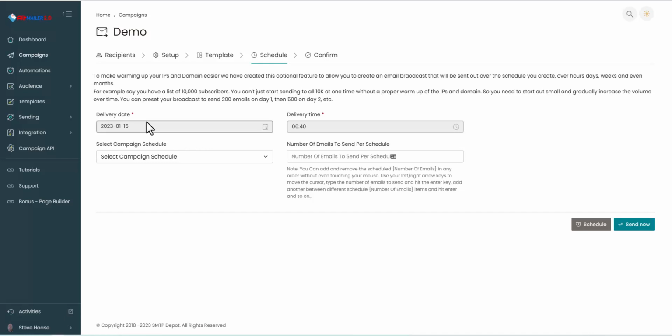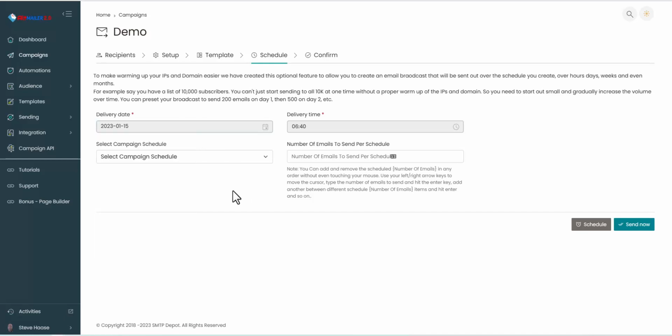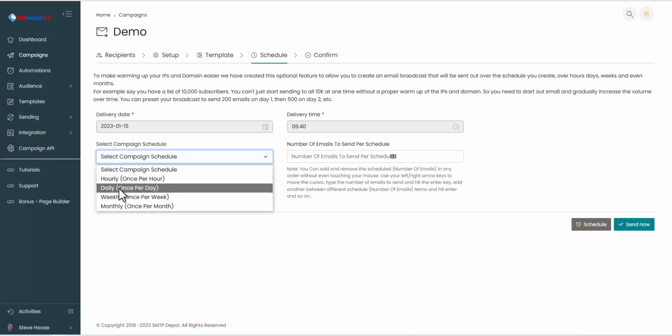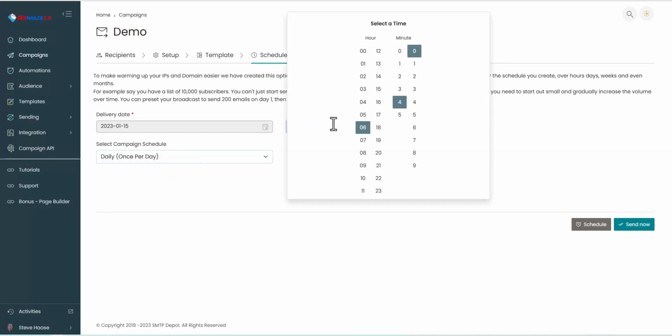So here's your delivery date. You can select any date, current or in the past, or in the future. You can select the type of schedule you want this to go: hourly, daily, or weekly, monthly, however. Now, your delivery time, you can set the delivery time here. Let's just stick with this for a minute.